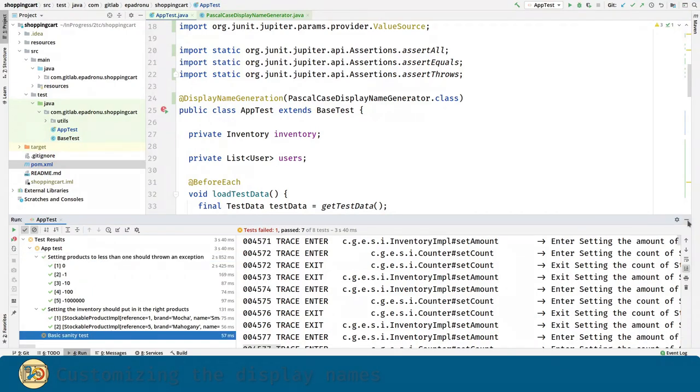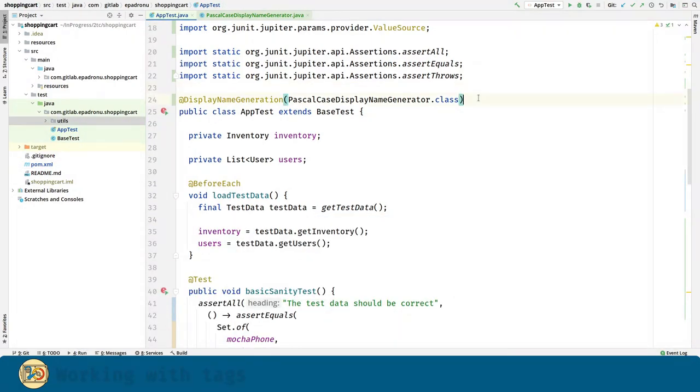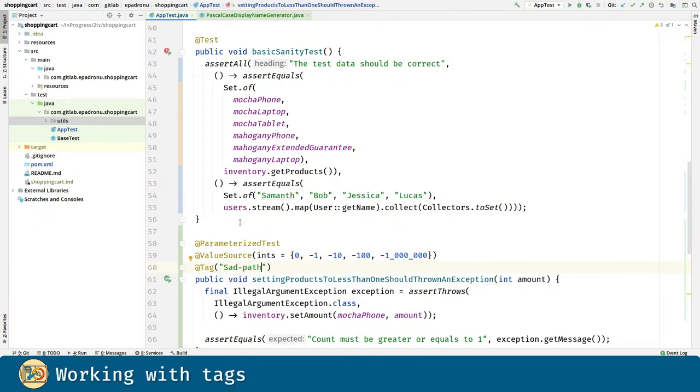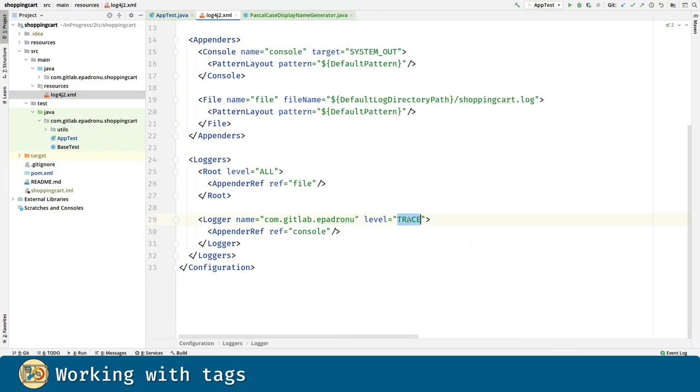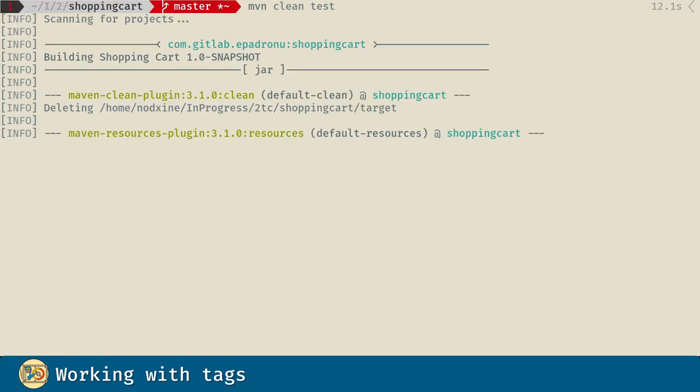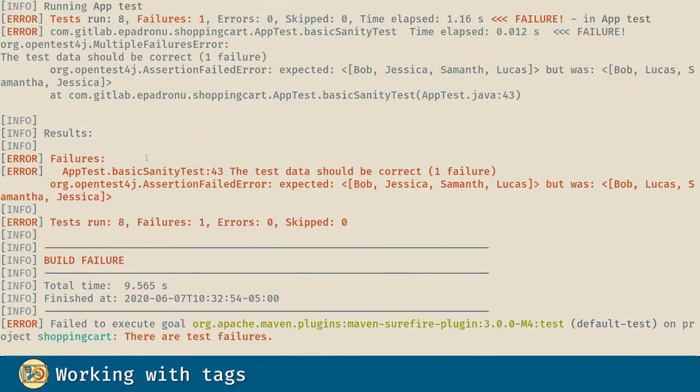Tags are a way to group our tests. I will turn off the logs just for you to concentrate on the tests. If we run it with Maven, 8 tests are run in total.